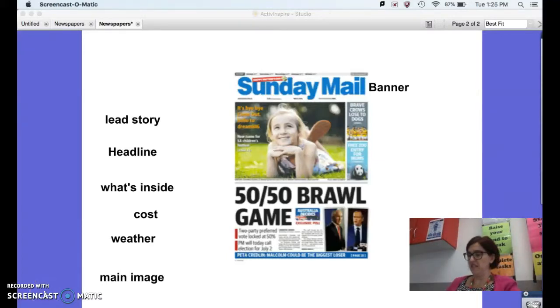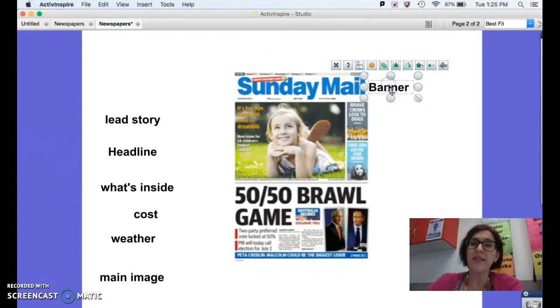Hey there, just reading the paper, which is the topic for today's video. It's the front page of a newspaper, and there are certain parts to the front page that I would like to go through. First up, we will find at the very, very top of a newspaper is the banner. The banner here is always up the top. It's the name of the newspaper.